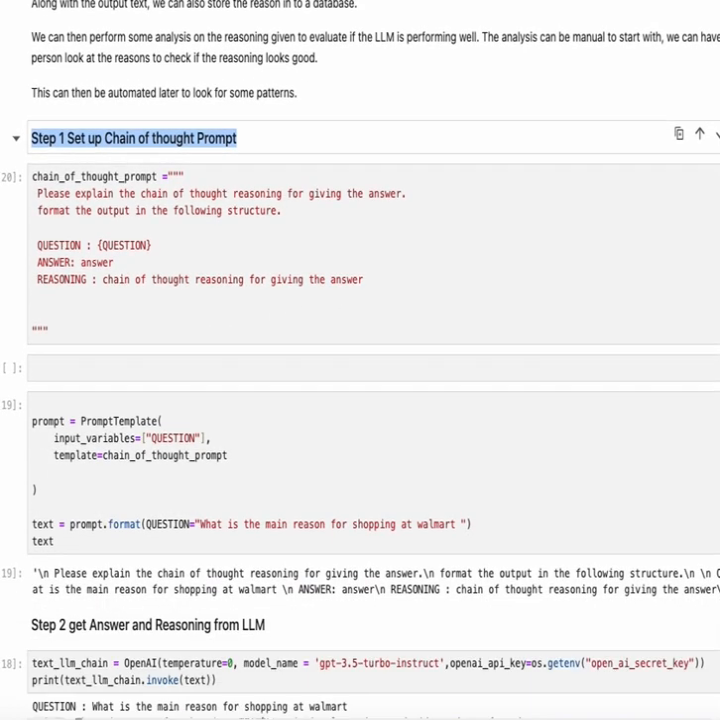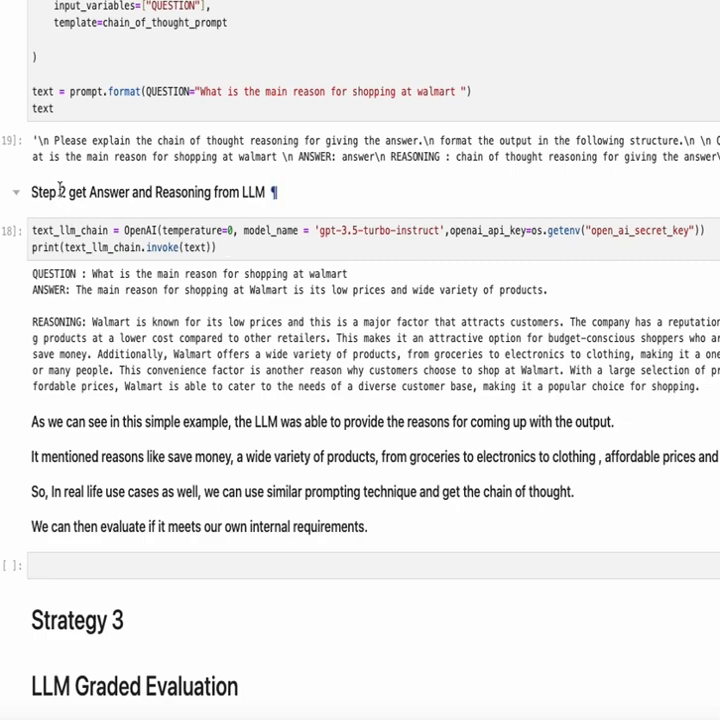In step 2, we get the answer and reasoning from the LLM. Our question is, what is the main reason for shopping at Walmart? The LLM then answers that. The main reason for shopping at Walmart is its low prices and wide variety of products. It also displays the reasoning for coming up with this output.